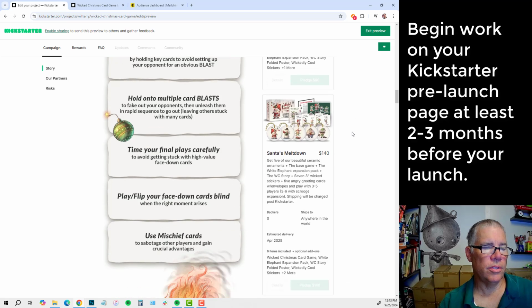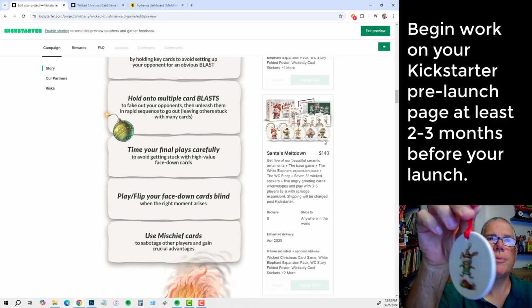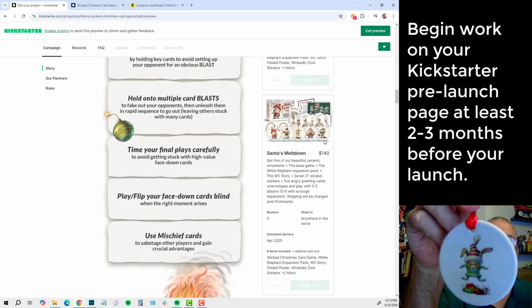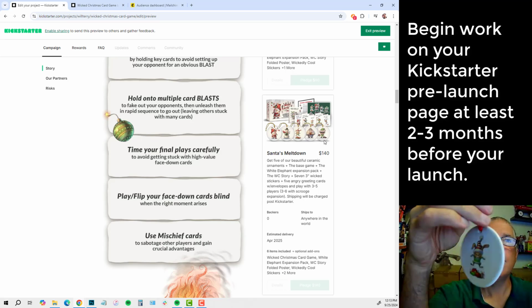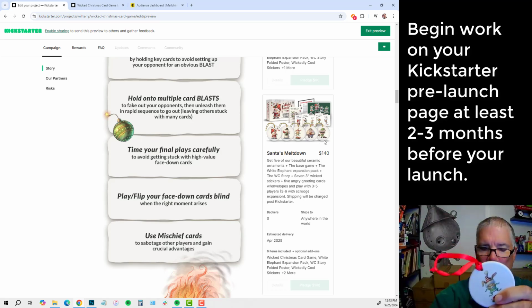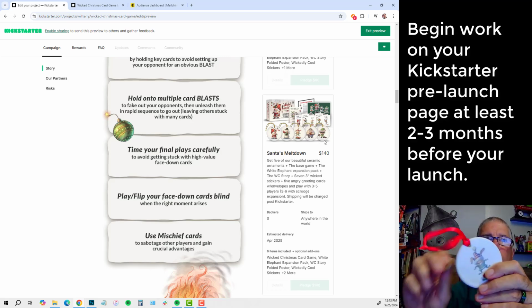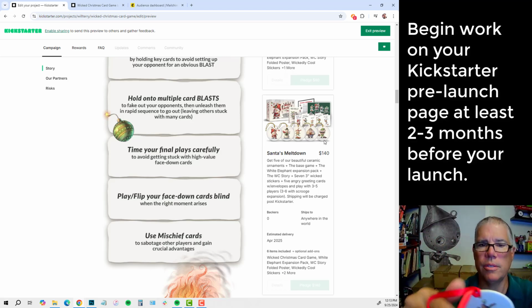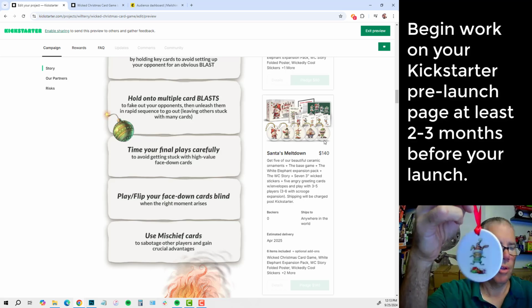And then in Santa's Meltdown, I'm adding the ornaments, and I actually have one here. I got a prototype of the ornament printed, so you can kind of see that right there. It's double-sided and made out of ceramic. They're really nice. So we're going to have those offered on there as well.